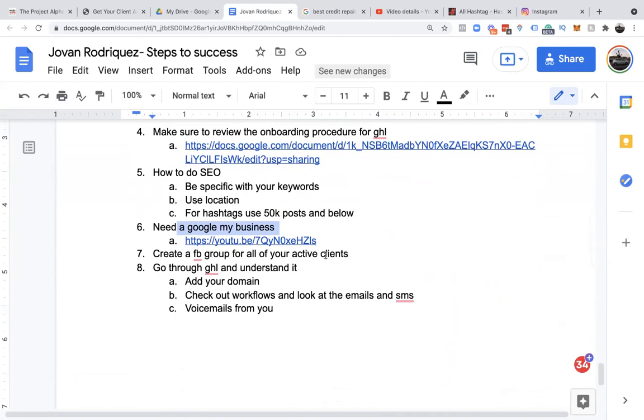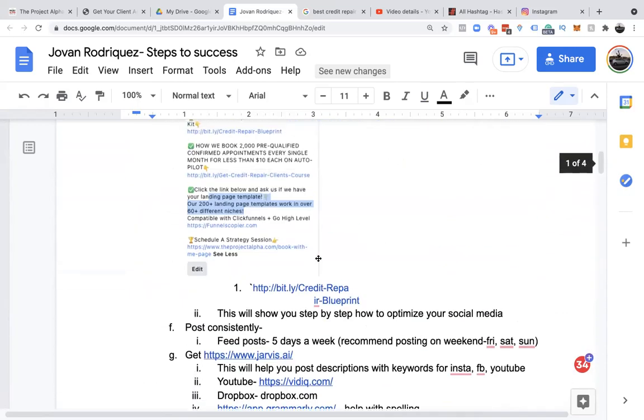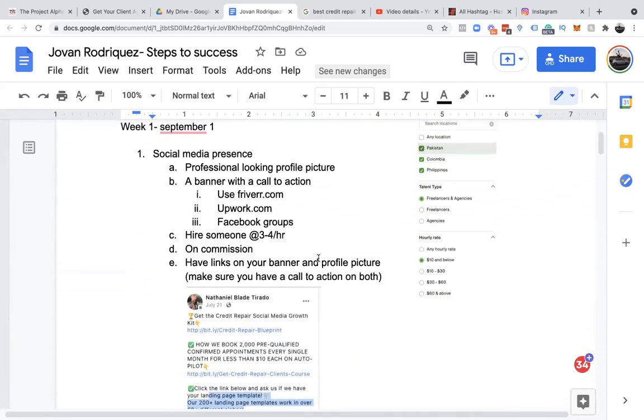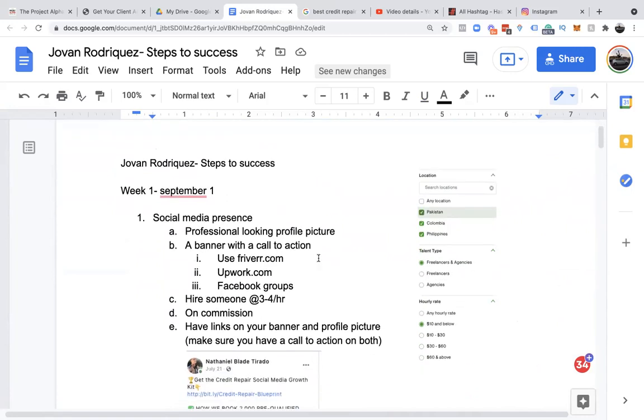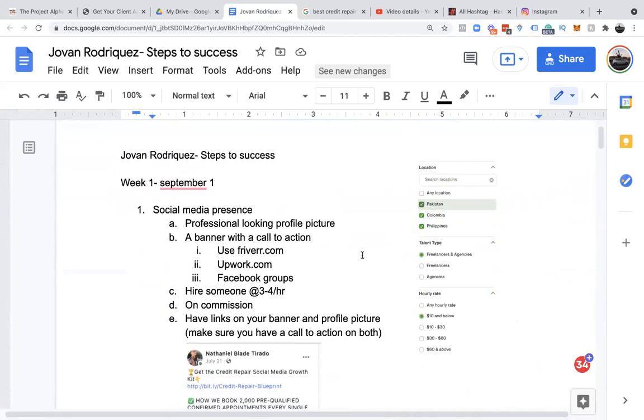Another thing is to create a Facebook group. I think it's the last tab we're going to talk about. This is for Upwork, by the way. I was just recommending to narrow it down to freelancers in places like Pakistan, Colombia, and the Philippines, at $10 and below, so you can get the lowest rate.